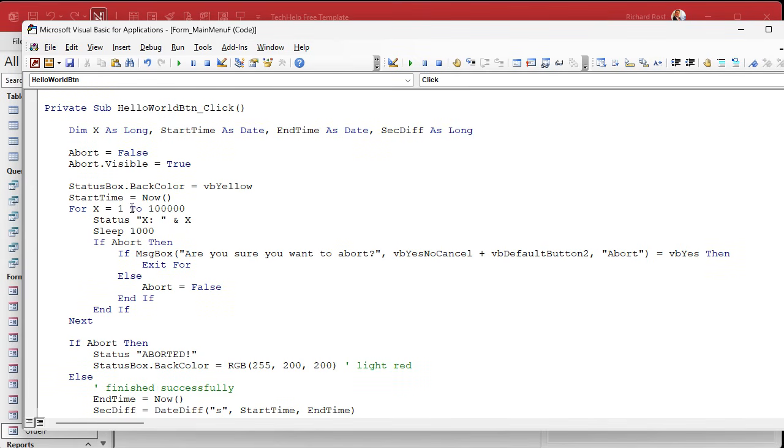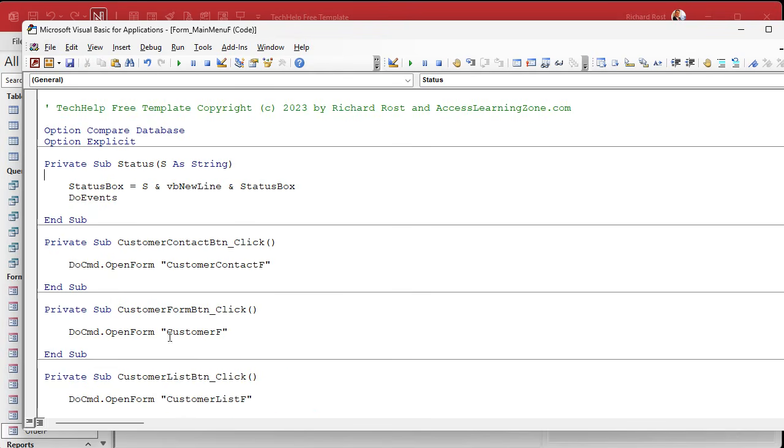All right, so what's going to happen is it's going to loop, it's going to status, it's going to sleep, and then it's going to look for abort. Now, inside of status, this is important. Inside of my status function, there is a DoEvents.